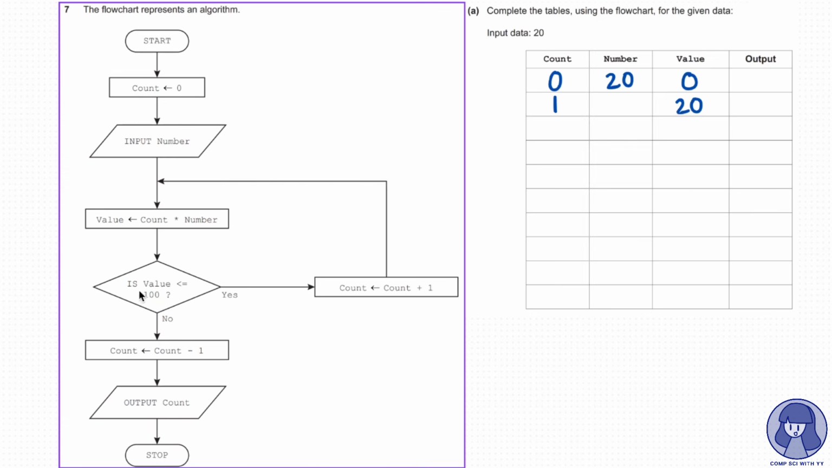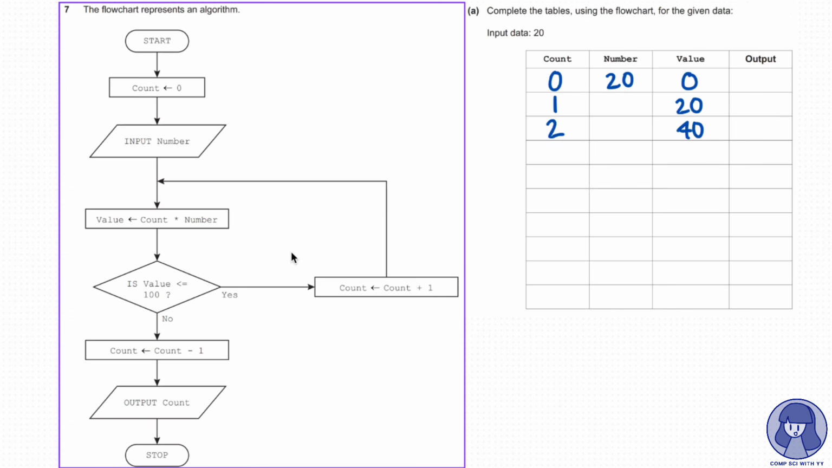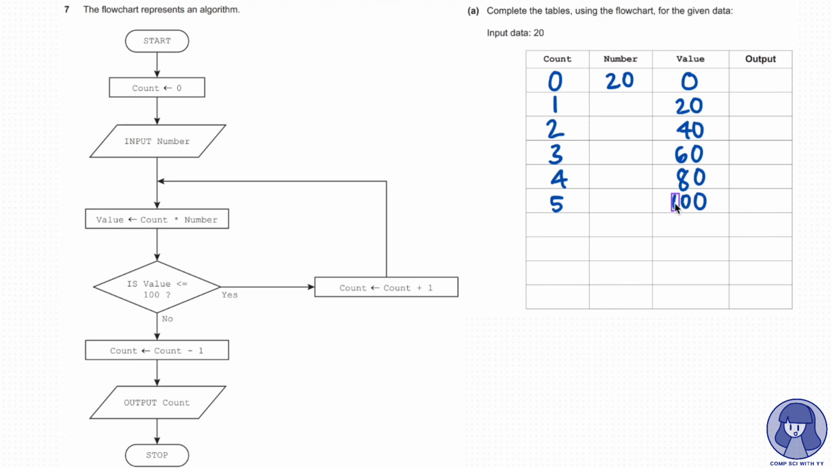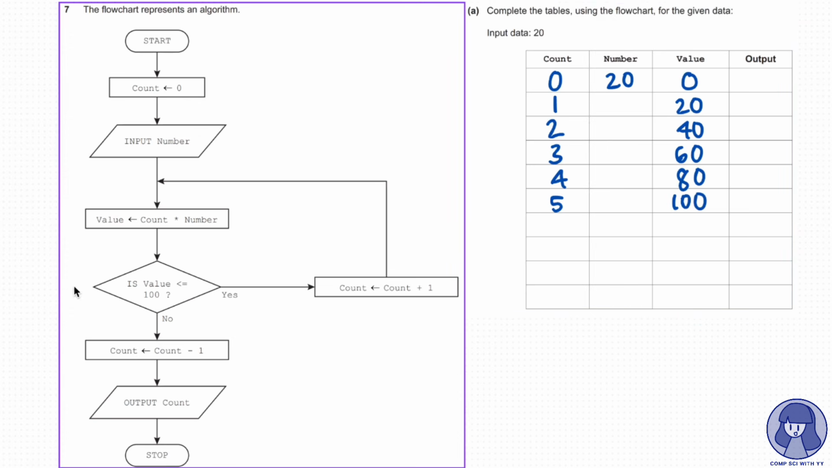And then we check again, is value less than or equal to 100? Yes, it still is. So we increment count and then recalculate value. So now 2 times 20 is 40. And this whole process will just keep repeating. So let me just quickly fill up the next steps. So after recalculating here, I've reached value equals 5 times 20, which is 100.